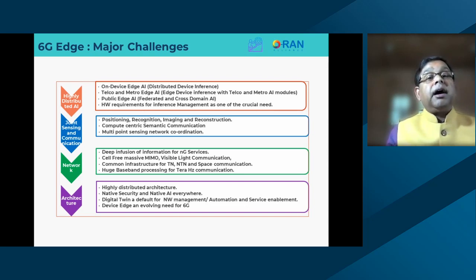Compute-centric semantic communication is one where not much work has gone. Multi-point sensing, network coordination, deep infusion of information for next G services, cell-free massive MIMO, which is going to be one of the major challenges and value adds. Common infrastructure for TN and NTN. Here also, I'm not seeing a lot of coordinated work has gone.